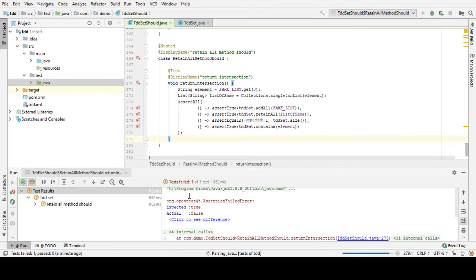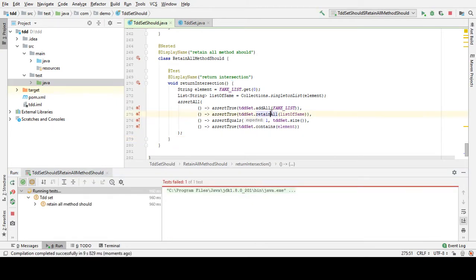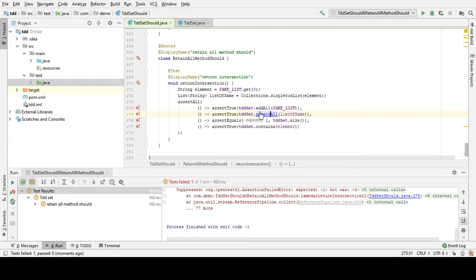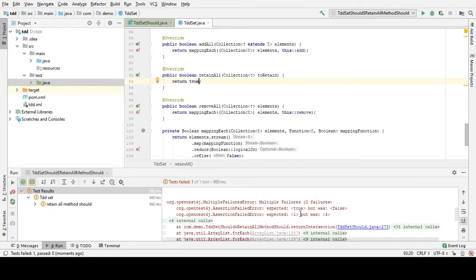We already executed it and it's returning: it expects to have true, but we have false. So we would go and change that. Okay, right here, we change this one. We have another problem, which is expected 1 but was 4. So we need to implement what we have to implement right here.